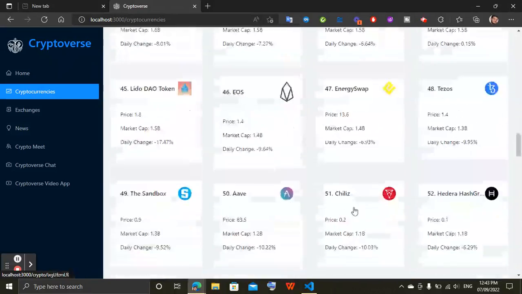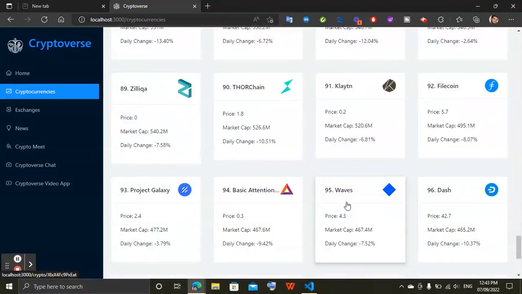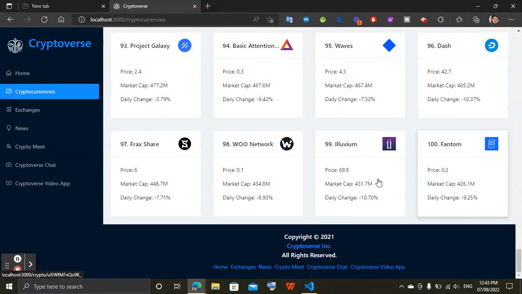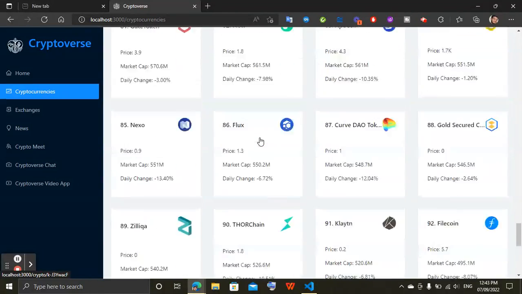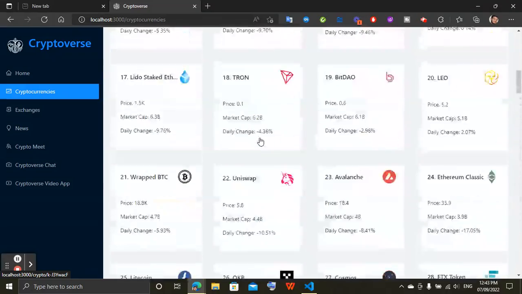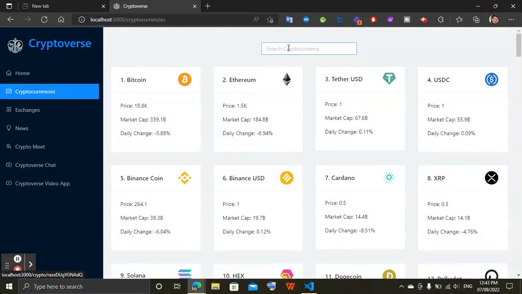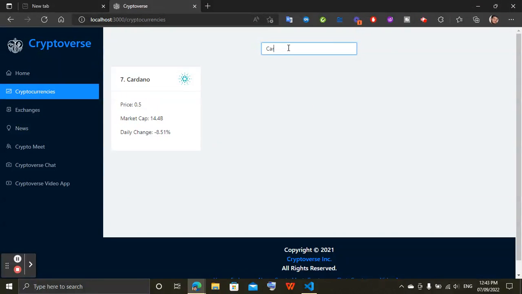These cryptocurrencies are up to 100. It will fetch 100. We can fetch more than that, but I think 100 is enough. It is a big number. I can search any currency here. For example, I search for Cardano. When I type CAR, it will check the phrase I have typed and fetch all the matching cryptocurrencies.